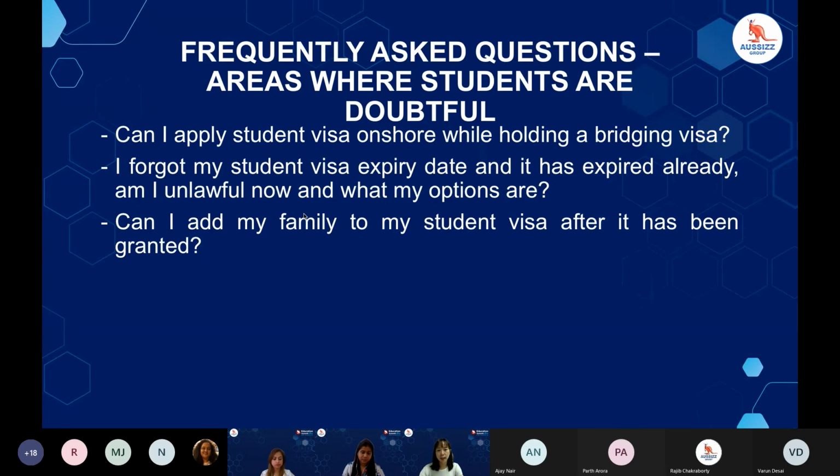And the next question is, can I add my family member to my student visa after it has been granted? The answer is yes. When you applied for the student visa, you may not have made up your mind whether you wanted to include your family members, or you were still single, and after you got your student visa, you got married. You can apply for the student dependent visa for your wife or your dependent child and let them come in and stay here together with you.